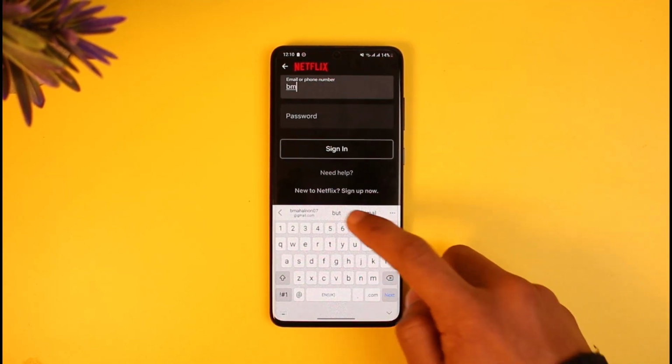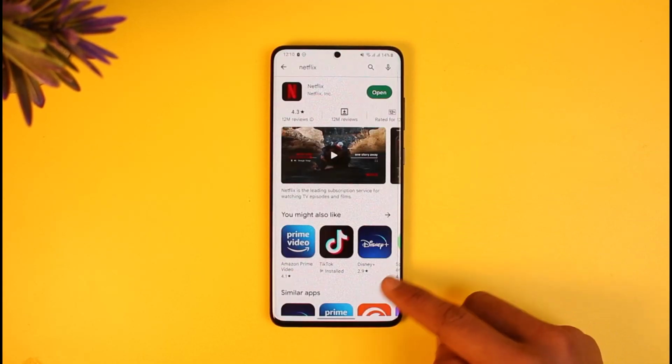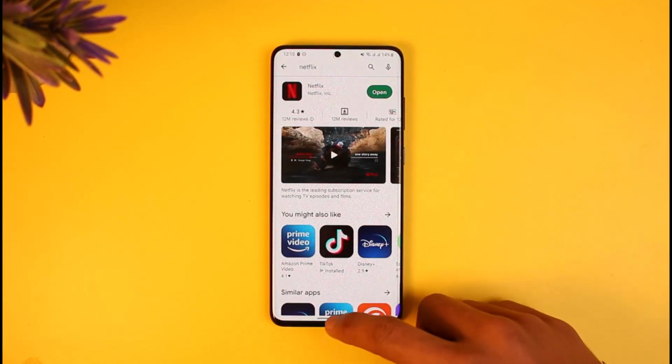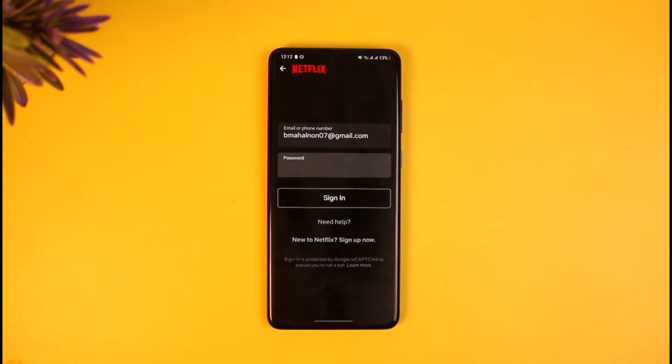So go ahead and then simply enter your email address, and then you can also enter your password and then just tap on the option called sign in right over there in order to successfully sign in to that specific account. And that's all it takes to log in with a new Netflix account.